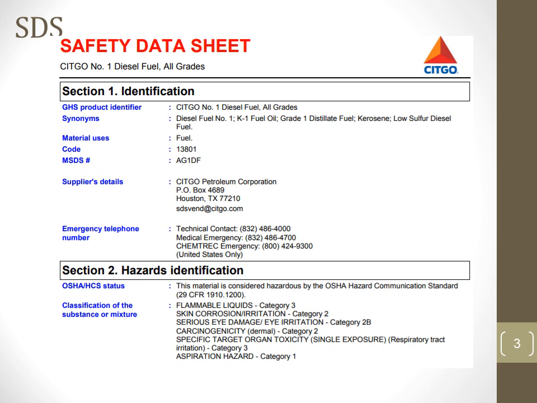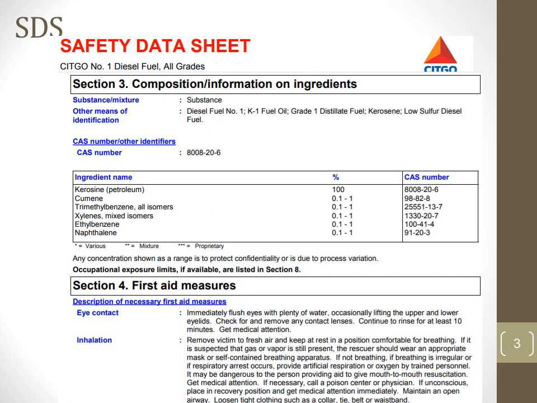Some of the sections of the SDSs that you'll need to be aware of: Section 1 is the identification of the product. Section 2 is the hazard identification. It does contain required label elements, so if you have a secondary container, you need this section. Section 3 is the actual ingredients of the chemical. Section 4 is first aid measures. This is very important if you are overexposed.